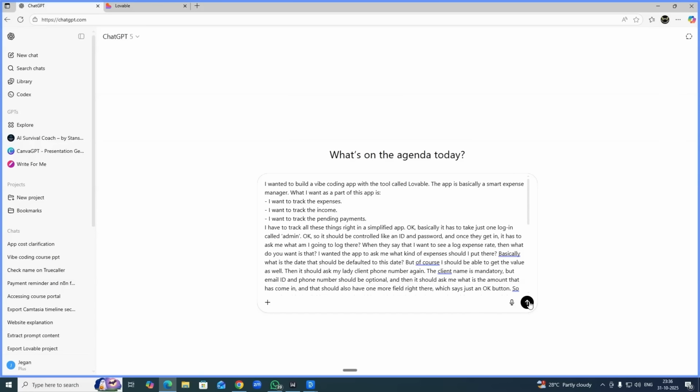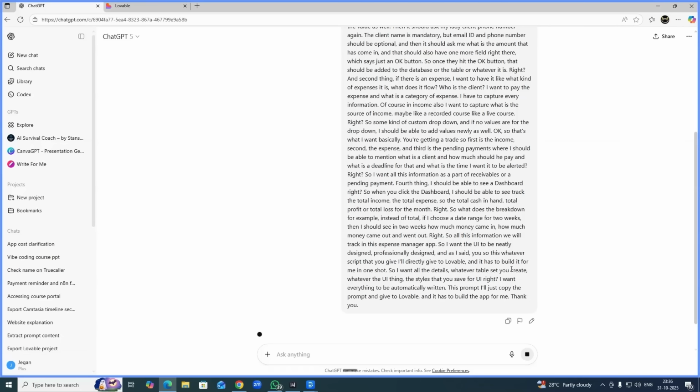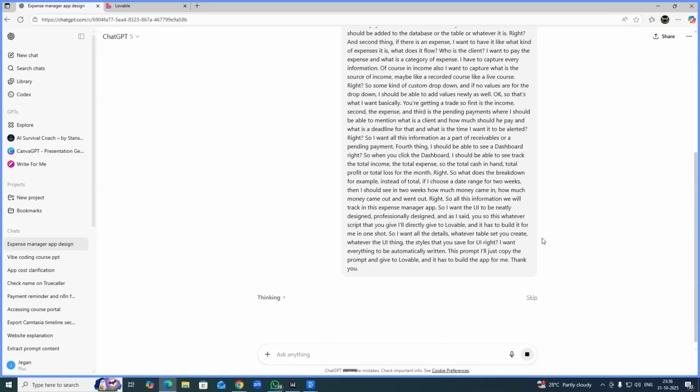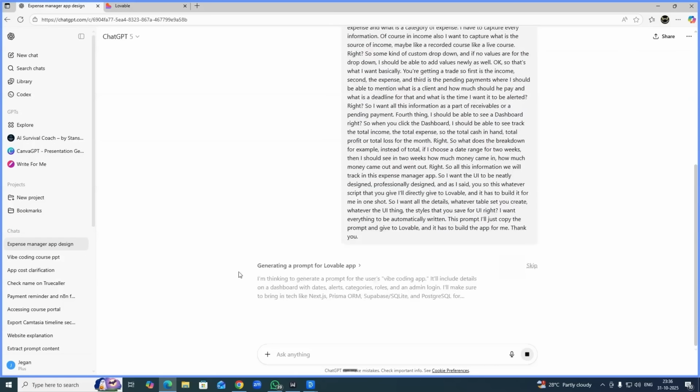So I'll click submit in ChatGPT, okay? And so ChatGPT started thinking, and in a couple of minutes that should be able to give me a complete prompt that I can give to Lovable, okay? It says generating a prompt for Lovable app, so it automatically understands Lovable is an app, right? And then it is adding the details. In a matter of a few seconds we should be able to see what it has generated.